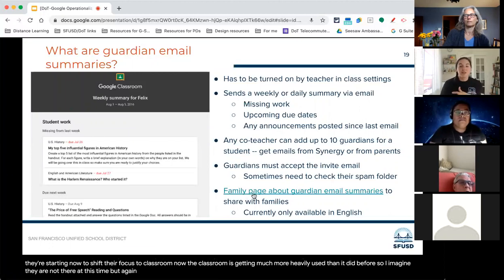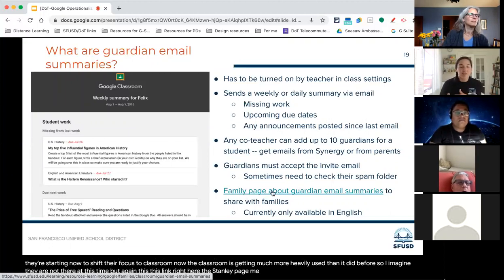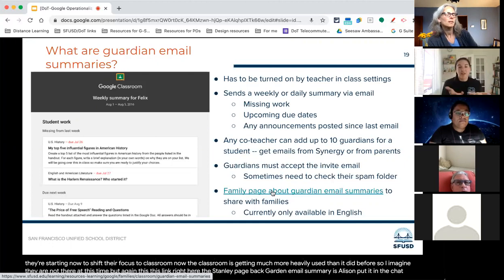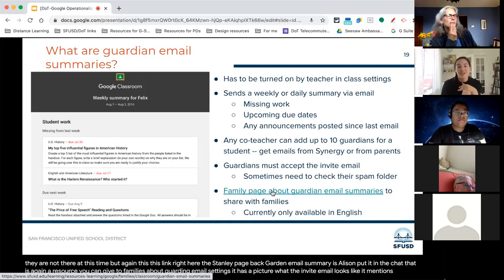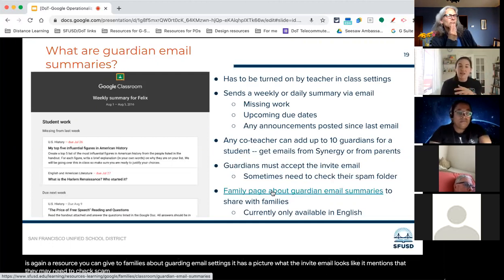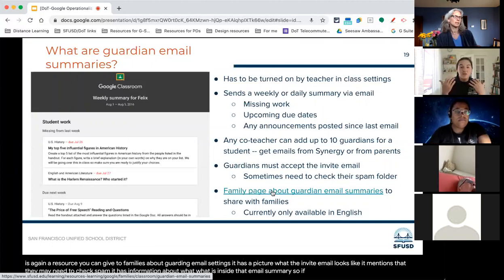But again, this link right here, this family page about Guardian email summaries, Allison put it in the chat. That is, again, a resource you can give to families about Guardian email summaries. It has a picture of what the invite email looks like. It mentions that they might need to check spam. It has information about what is inside that email summary.